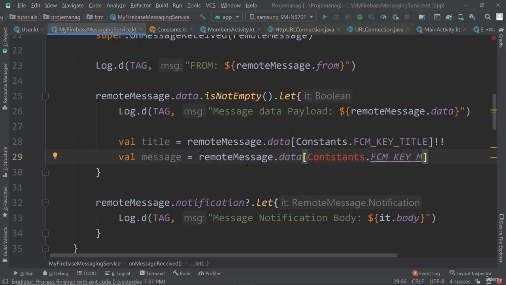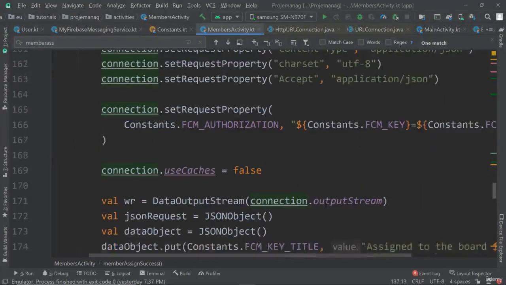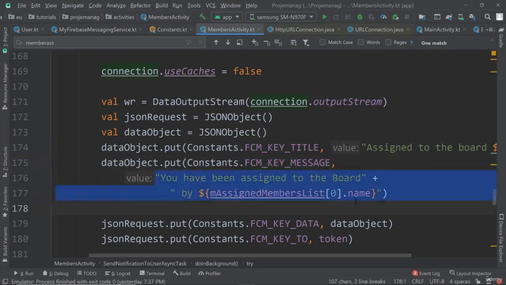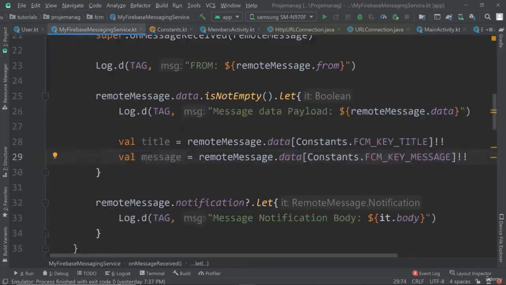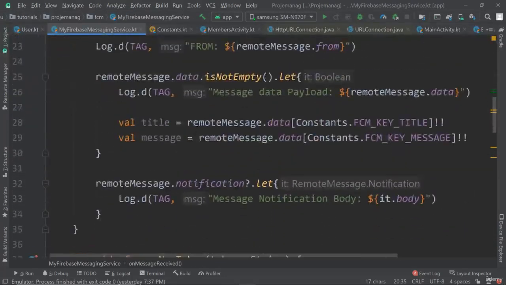Here, of course, it has to be written correctly. So in our members activity, we sent the message. We prepared everything, and under the key title, we created the title. Under key message, we created the message. And now in my Firebase messaging service, in on message received, that's where we now get the data.